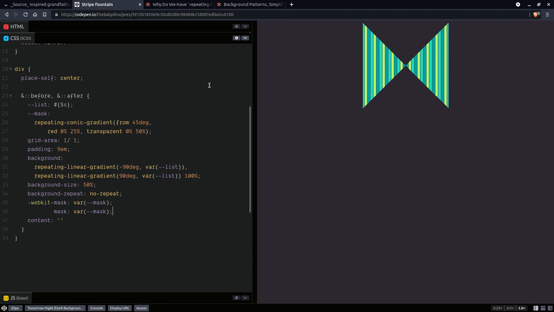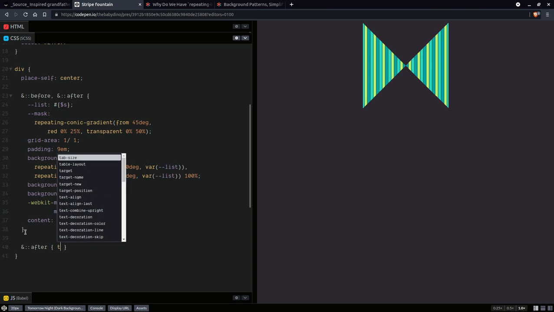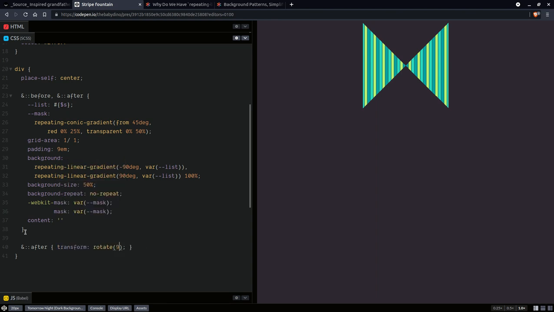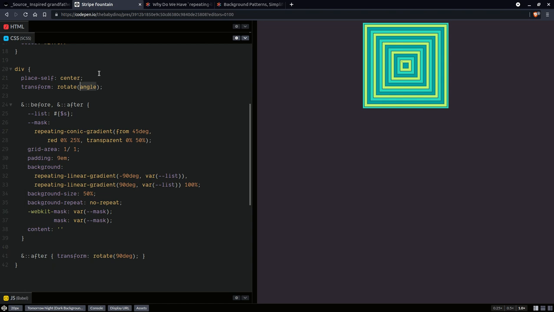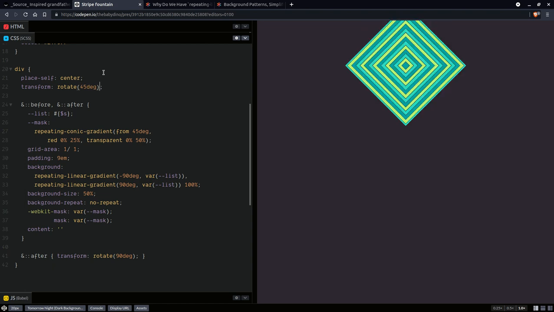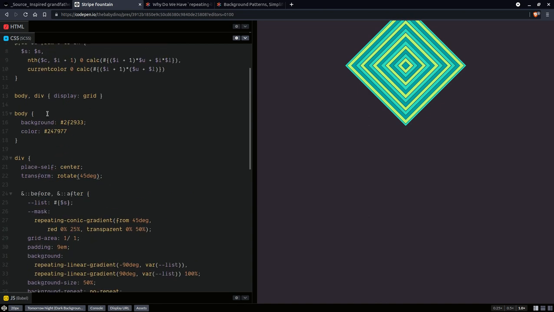Okay, now we're going to want to rotate the after by 90 degrees so that the slices of the after point down and up, okay? So, on the after pseudo element, we're going to have transform rotate 90 degrees. That looks nice. And then we're going to have another transform rotate, but by 45 degrees right here. And we want this to be in the middle, vertically. So we need to explicitly set the height of the body to the height of the viewport, because at this point it takes the height of its content, which is this div.